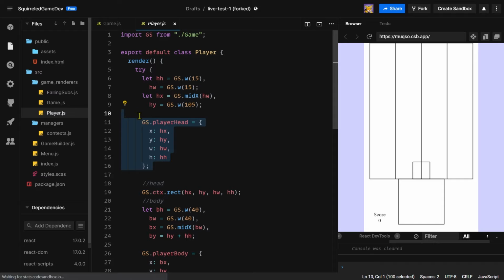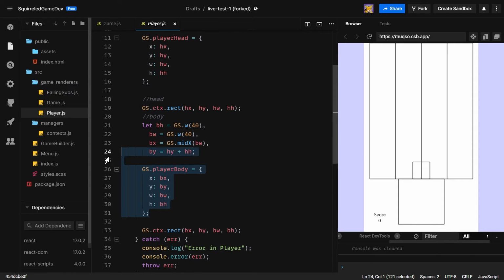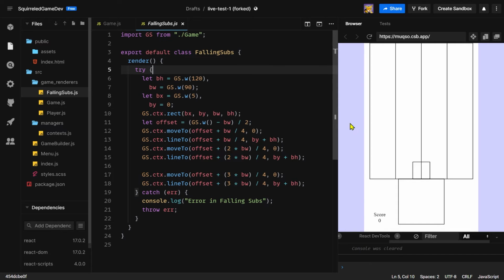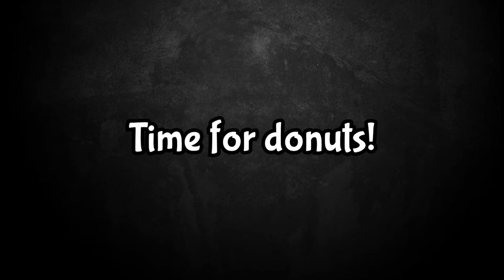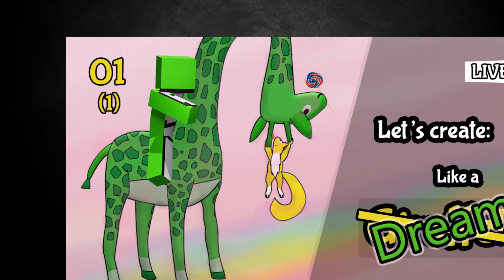I split this into a head and a body, so it will be easier for us to animate it in the future. In falling subs, however, we will draw the falling collectibles on the paths you can see on the board. In the assets folder up here we put stuff like frames, backgrounds, fonts, etc. And that's it. Now we are prepared to look at what happened on the stream.